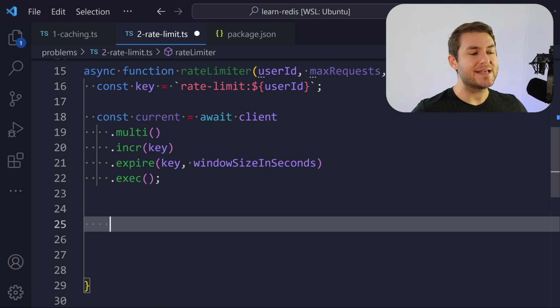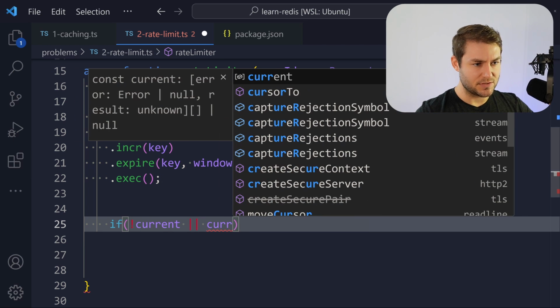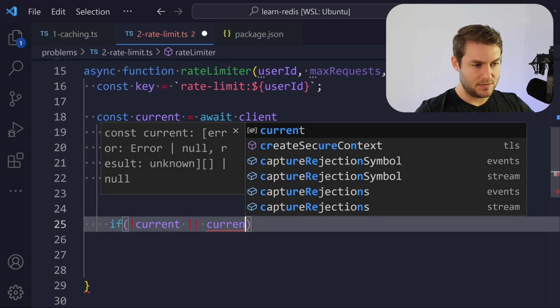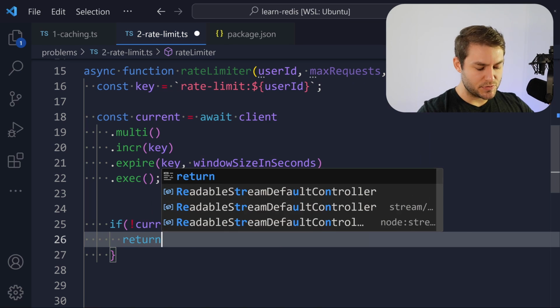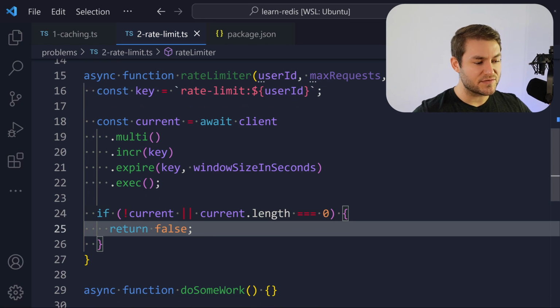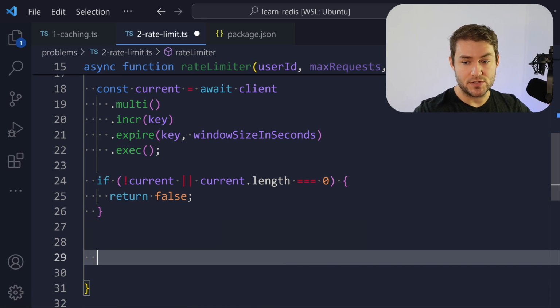So we just need to test that the current value has a value. So we can say if not current or current.length is equal to 0, then I just want to return false. If we return false from this function, it means that our rate limiter has failed and we should throw an error for the user.